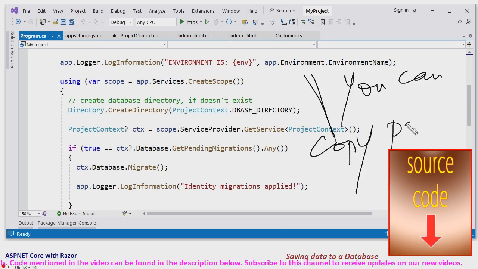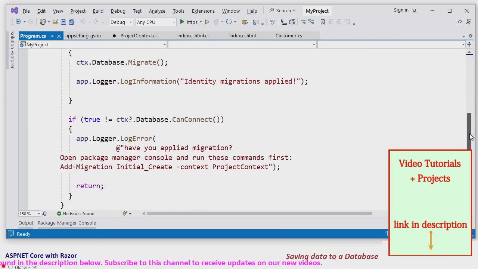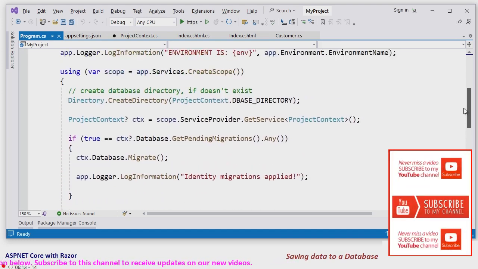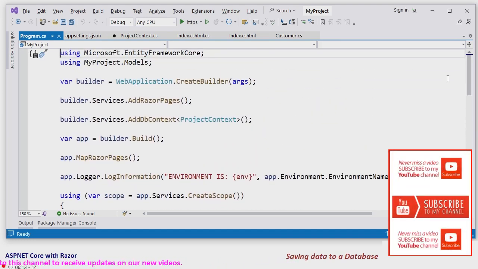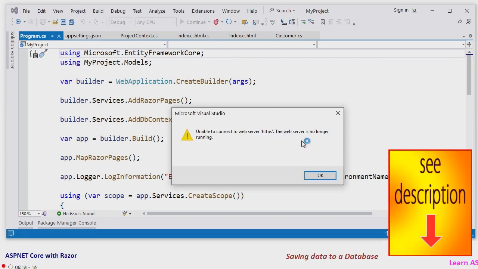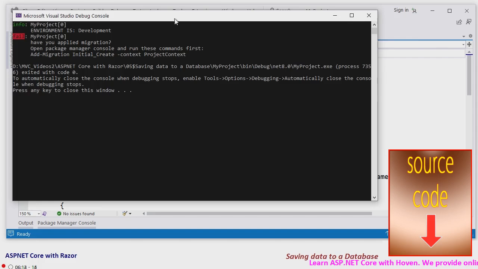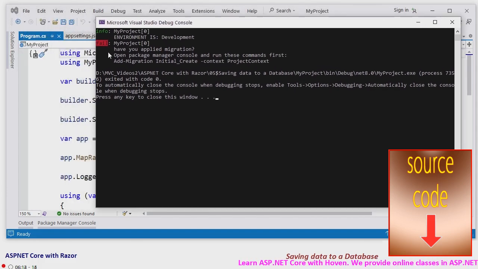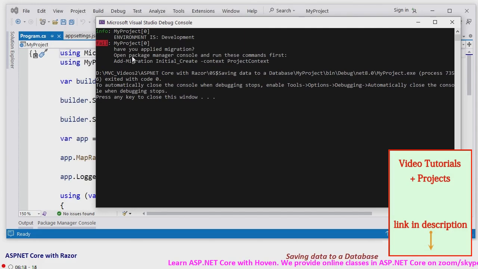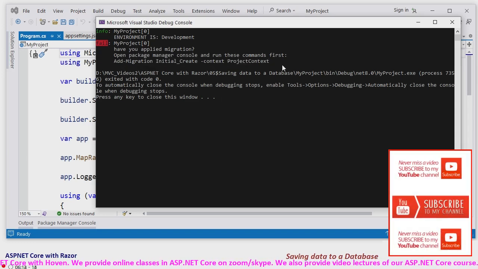You can copy paste this code in your own projects also, modify it if required, but usually it works. And now with all the things in place, let's run it. We see that a failure occurs because the database wasn't created, and the message as we set there: this is fail, have you applied migration? Open package manager console and run this command. This command will cause the database to be created.